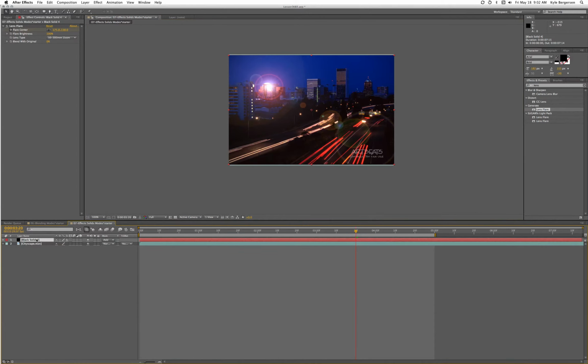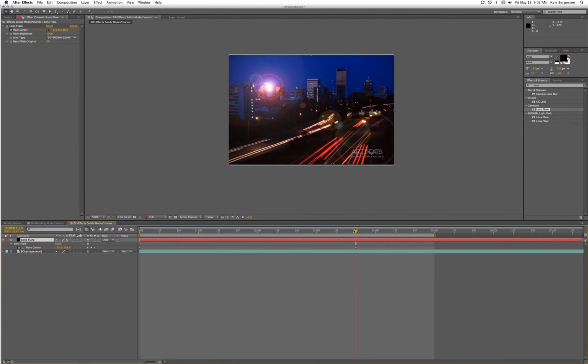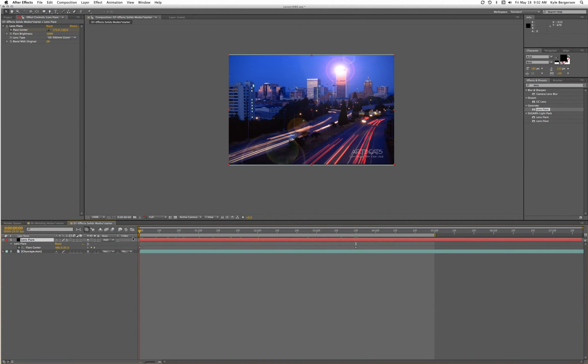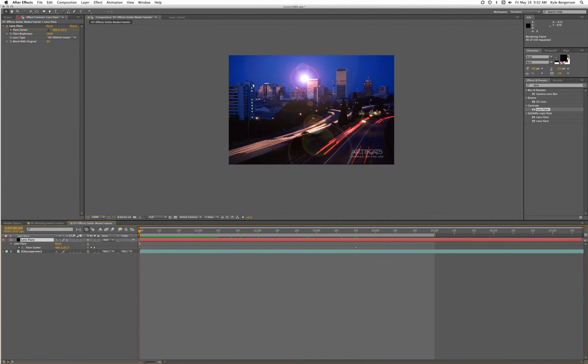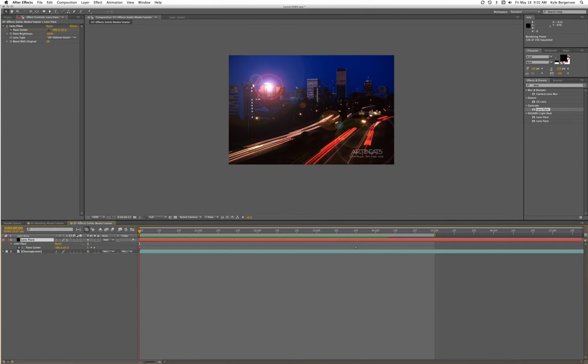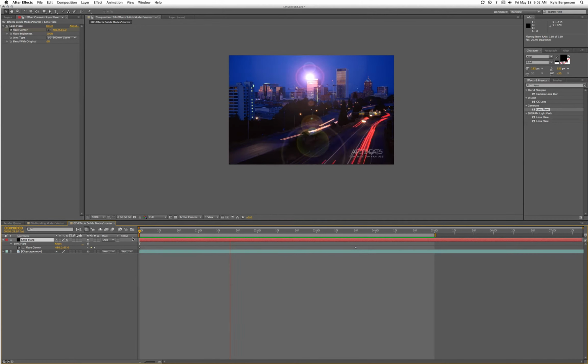Okay, so I'm going to hit return. I'm going to name this lens flare. I'm going to hit the letter U, which will bring up the keyframe. And let's take a look at it. So that's the direction that our flare is going to move during this shot.